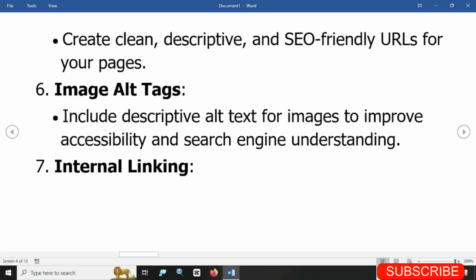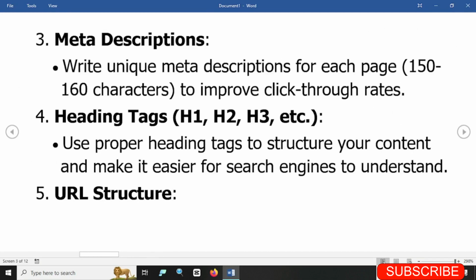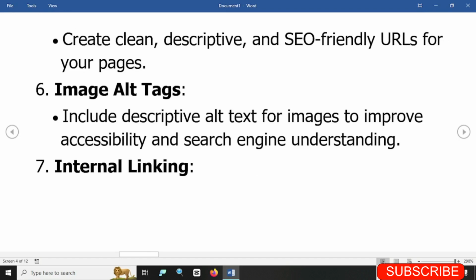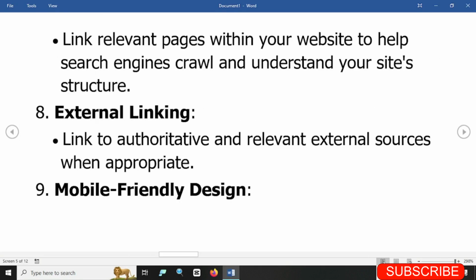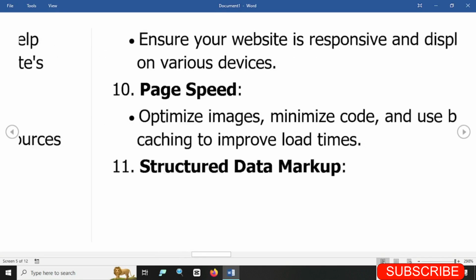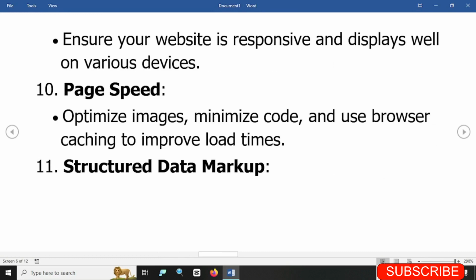We have URLs. You must have clean, descriptive, and SEO friendly URLs for your pages. We have image alt tags. You should make sure that all your images have descriptive alt text to improve accessibility and search engine understanding. We have internal linking, external linking, and mobile friendly design. You must optimize images, minimize code, and use browser caching to improve load times.